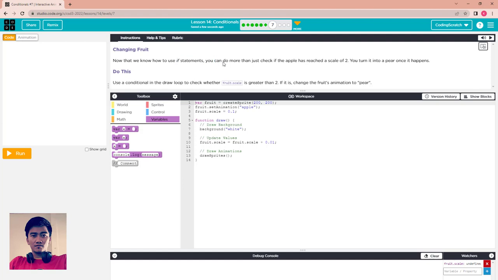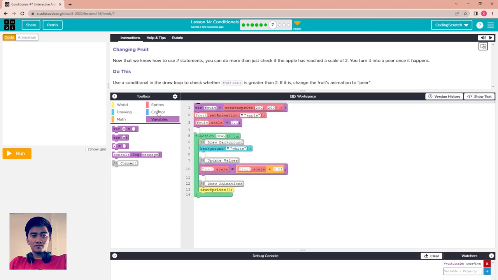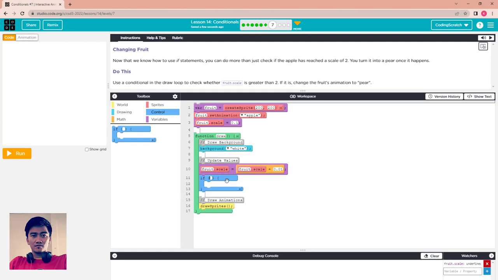So you can do more than just check if the apple has reached a scale of 2. You turn it into a pear when that happens. Do this: use a conditional in the draw loop to check whether fruit dot scale is greater than 2. If it is, change the fruit animation to pear. So what you have to do is come up here. You can use the show block, it's up to you. Go to the control, use this. After that, go to mask, you can choose this.